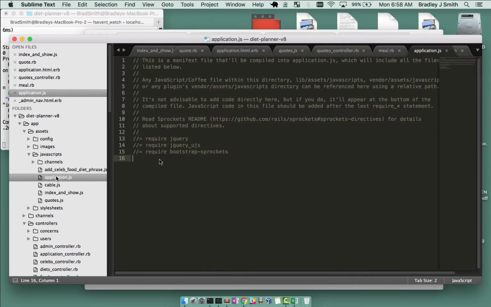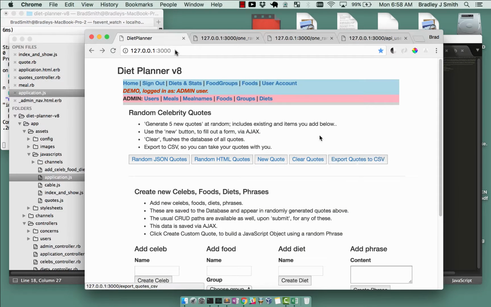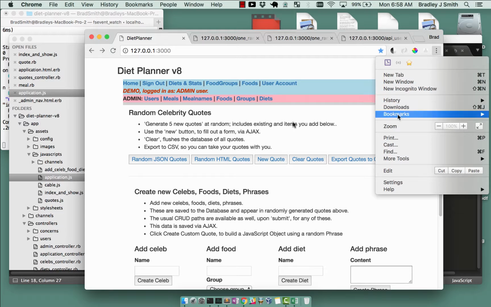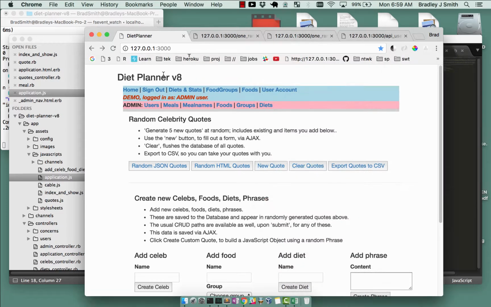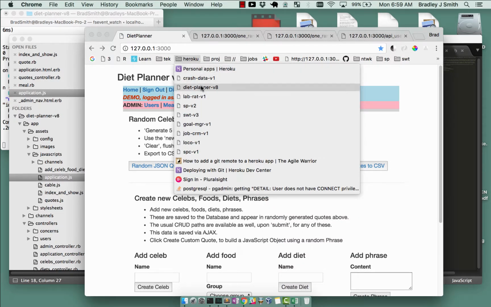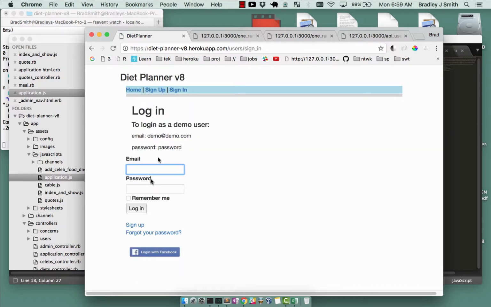Okay, so we'll put these back, and that's basically it. That's our demo. This app is also up on Heroku, although there are a couple of issues on Heroku. Let me show the bookmarks. There's a couple of things that don't work on Heroku, and I don't know why.